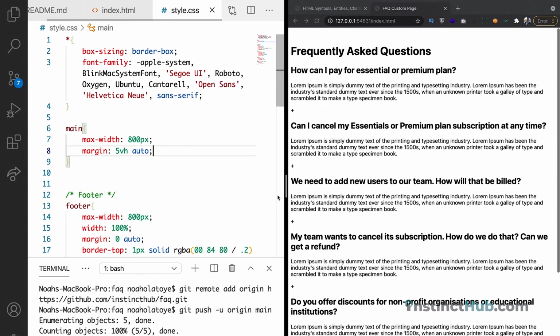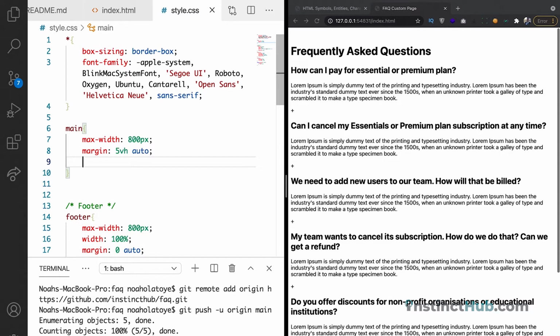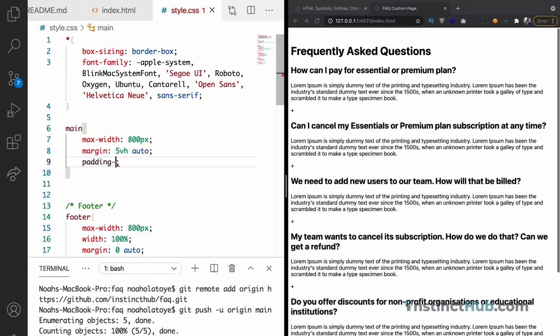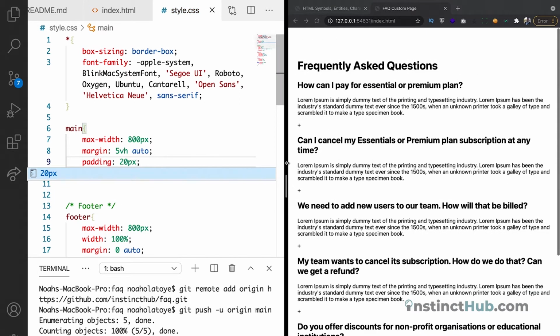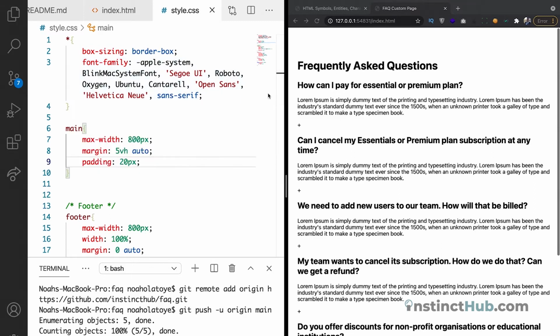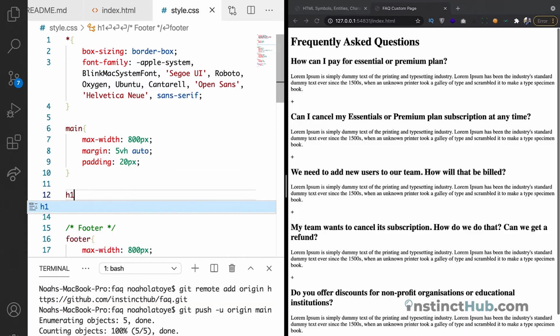Okay, now that we are cool with that, the next thing we want to do is to add padding. We want just some padding, not padding top, we want padding all over. So we're just going to say padding, let's try 20 pixel. You can see that you have enough space in between. That makes a lot of sense. Now that we're good with the main tag, the next thing we want to target is the H1, which is this title. So we want H1 to look differently.